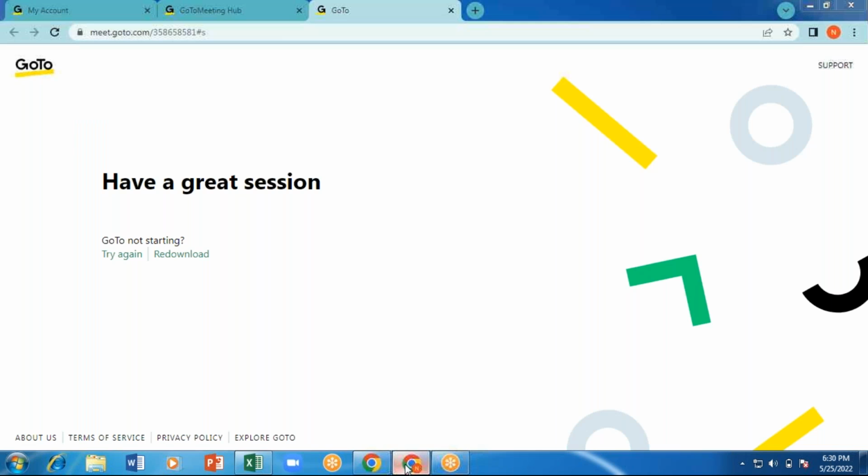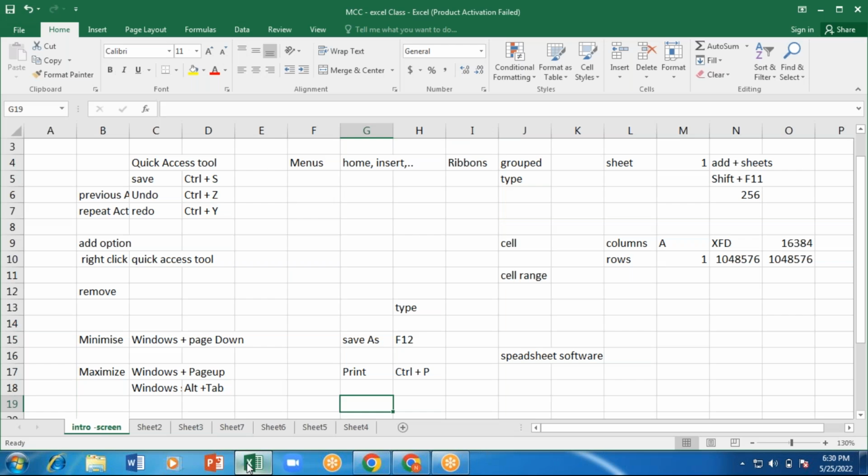Ma'am, can you repeat how to convert it into PDF? Okay.